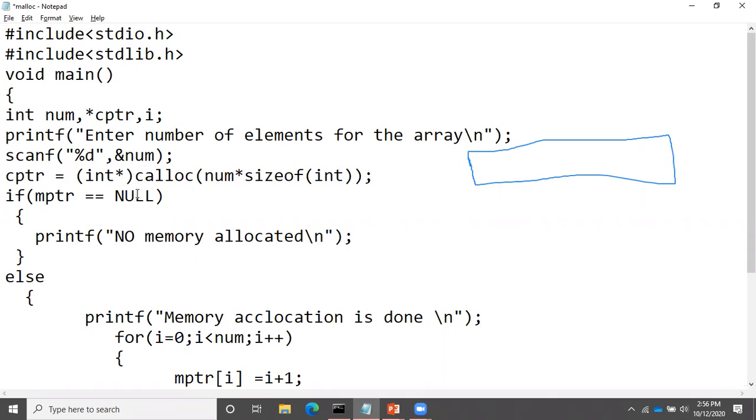So here we are updating the program, we are calling Calloc. If you notice, malloc takes only one argument because it is a multiplication, whereas Calloc takes two arguments. So we will pass the num and the size separately, right? Here again it will check whether it is null or not. If this cptr, the Calloc pointer, is null, that means memory allocation is not done.